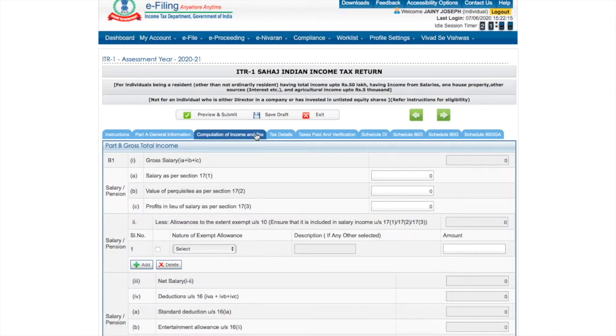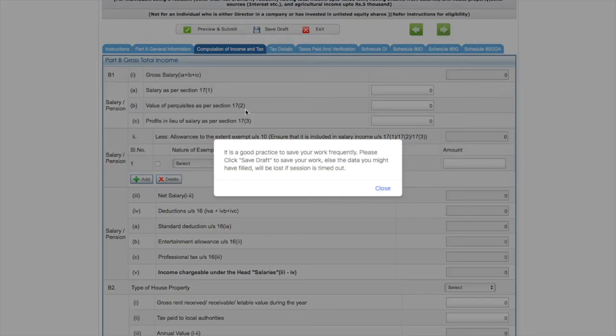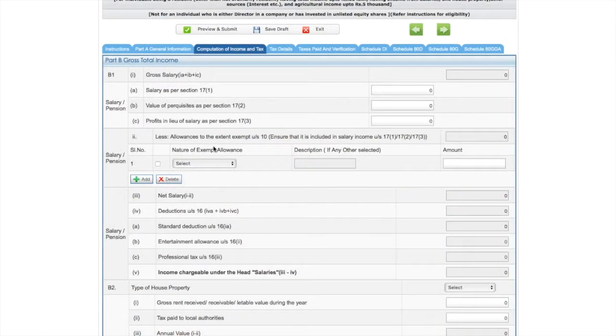Moving to part B, gross total income. First is salary details. You have to give salary as per section 17(1), value of perquisite as per section 17(2), profit in lieu of salary as per section 17(3). All these details will be available in the form 16 part B issued by your employer, or it will be pre-filled based on the form 24Q filed by your employer.